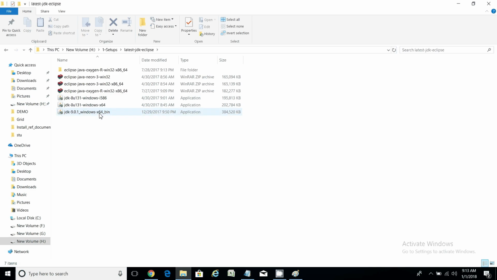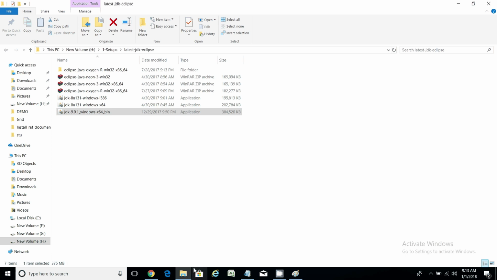Once you download that, as I said, the earlier version was 8. All you need to do is just double click on this particular executable. Once you double click on this, it will ask you for the permission, and then the installation will be done on your machine basically. I'll just say no because I already have it.